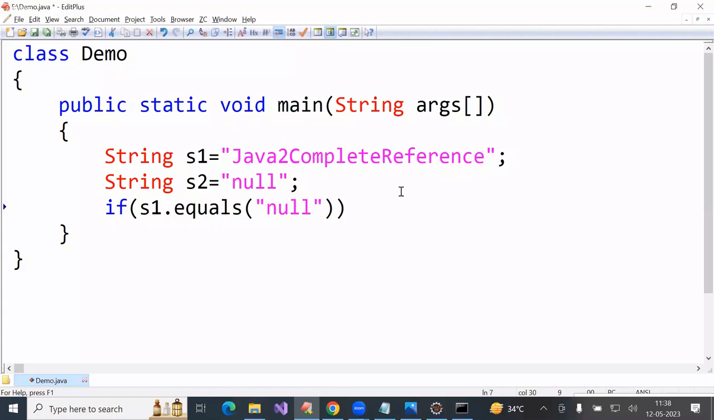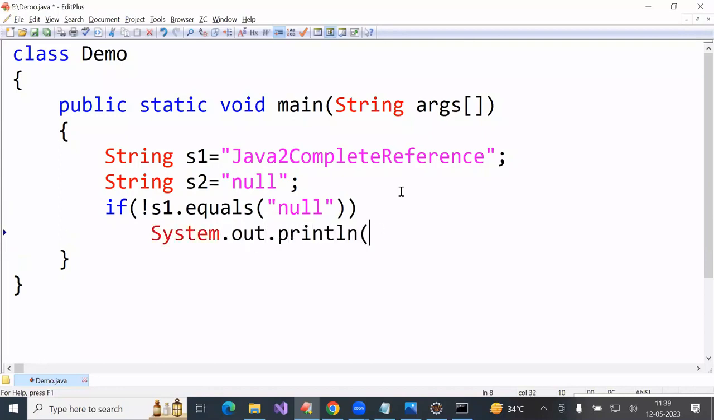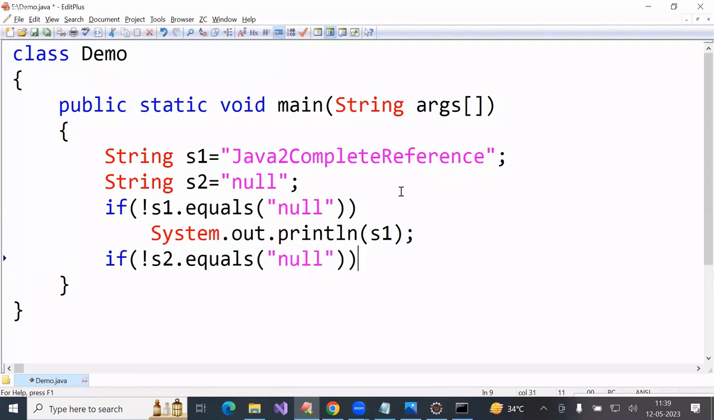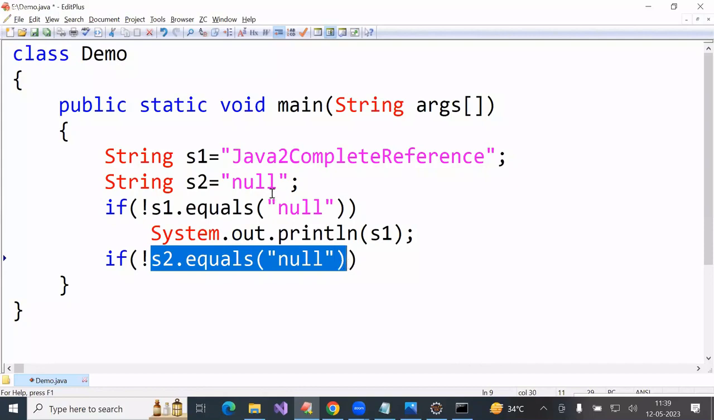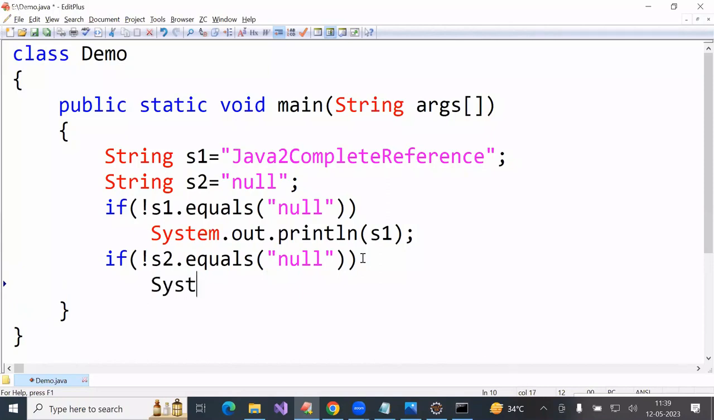Now, is it true or false? False. Not false. System dot out dot println S1. If S2 dot equals null. S2 dot equals null, true or false? True. Not true. Then it won't print.